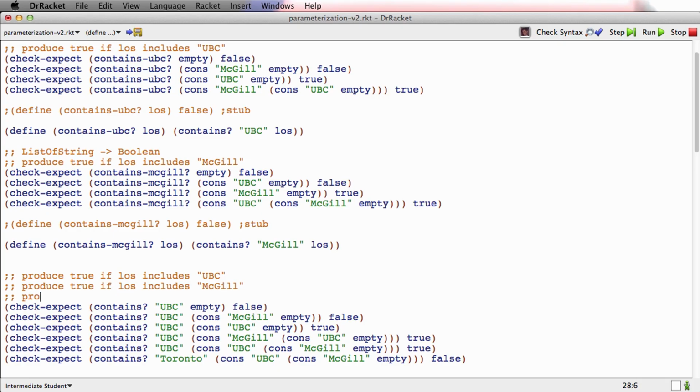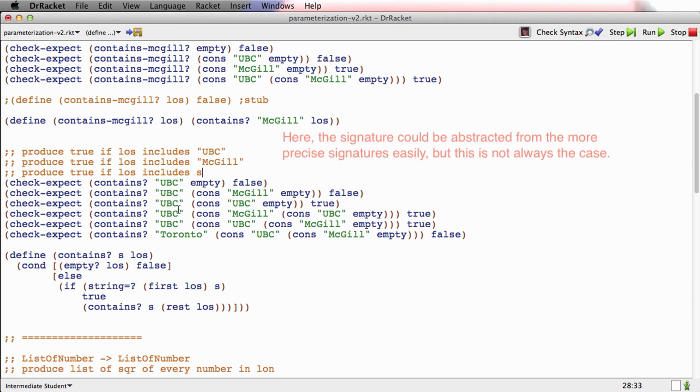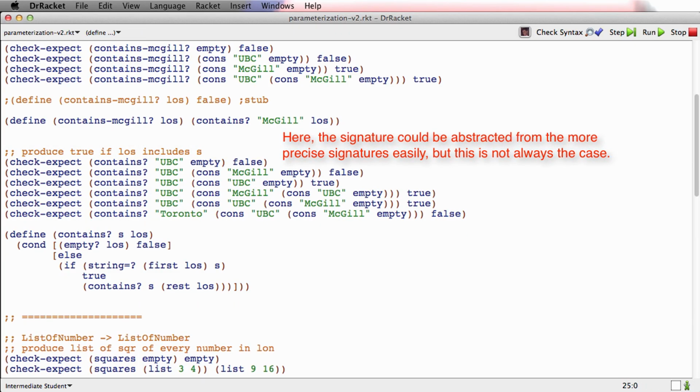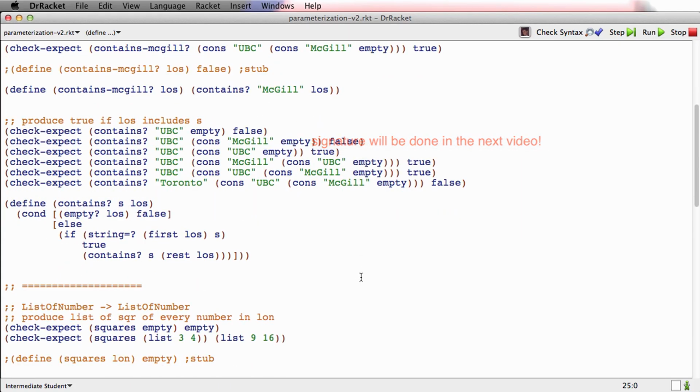It's just going to be produce true if LOS includes what? It isn't UBC or McGill, it's S. If LOS contains S, we produce true. So now I'm done with both of those. Now I would normally do the signature, but I'm going to save all my signatures to do at the end. In video 3 of this 3-part series is when we'll do the signature. I'm going to jump down here and do the map2 case.